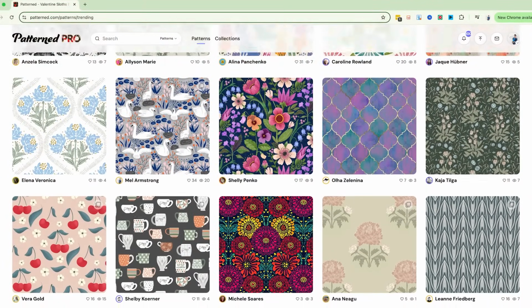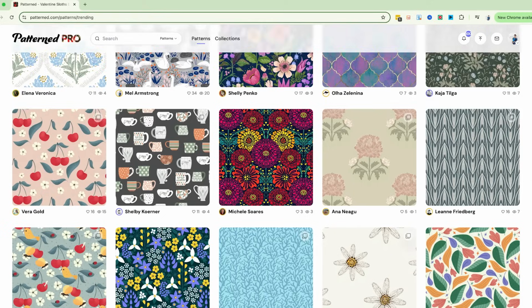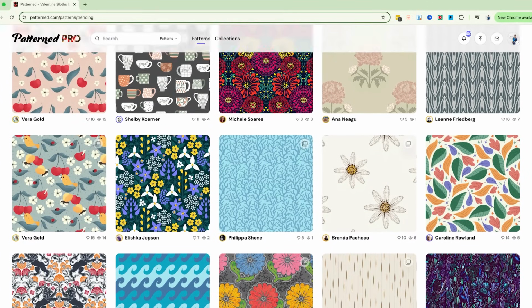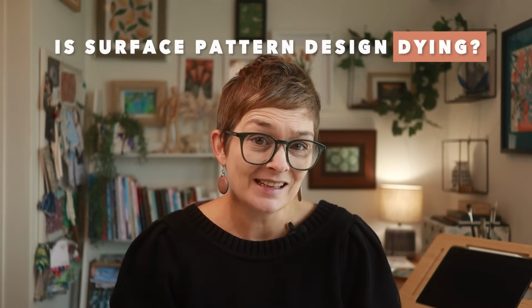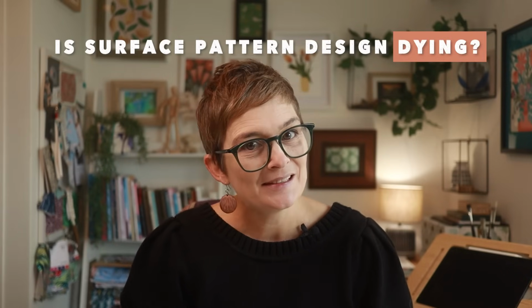Are you feeling like the pattern design world is shrinking, or maybe that it's been taken over by AI? Or maybe that it's just too crowded. Like every day another artist is flooding the market with designs, making it impossible to stand out. I guess if you've been asking yourself, is surface pattern design dying or being replaced, or simply oversaturated, then you're probably not alone.